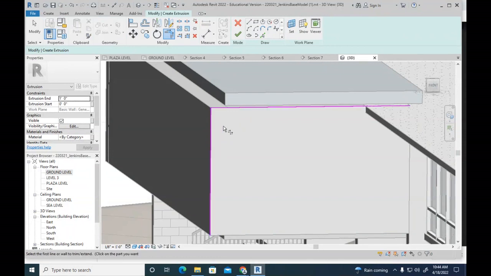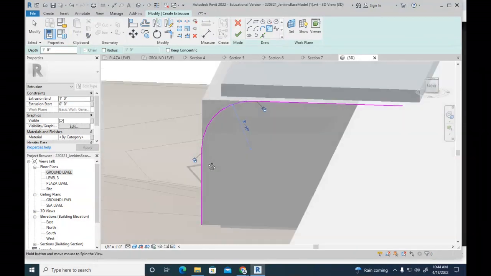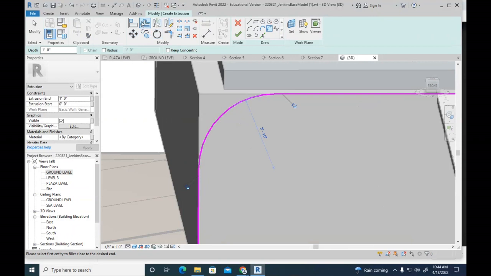I'm going to use my trim tool to kind of bring this together, and then I'm going to use this fillet tool to get this angle that I want here. I'm going to offset this for glass. So let's say I'm going to offset it like 1/2 inch to the inside.